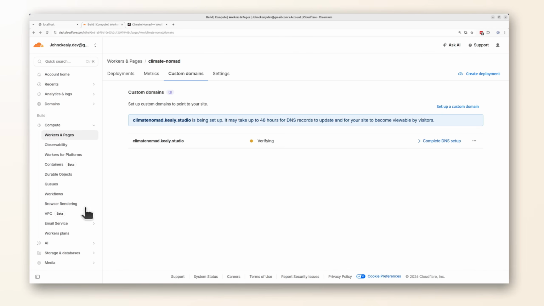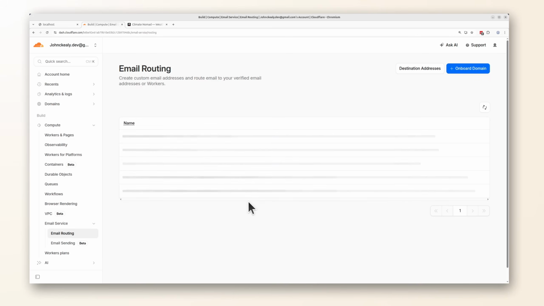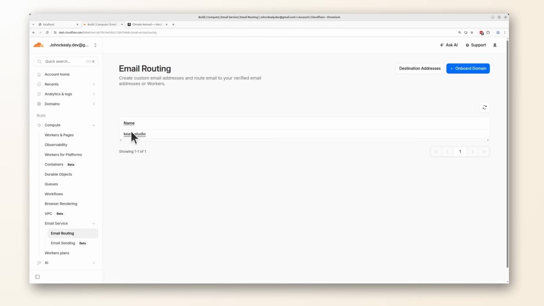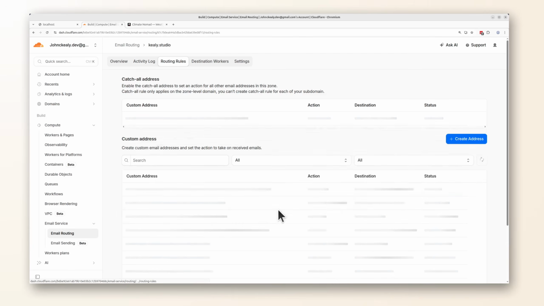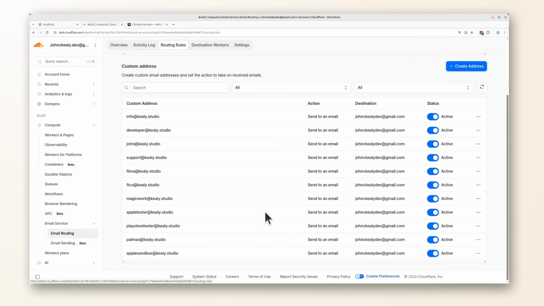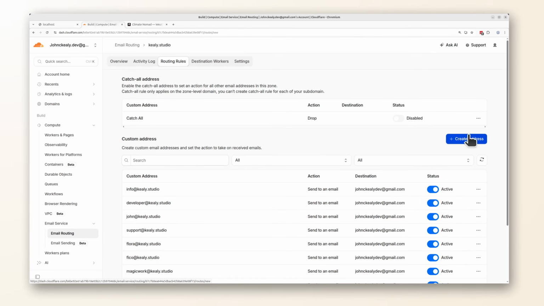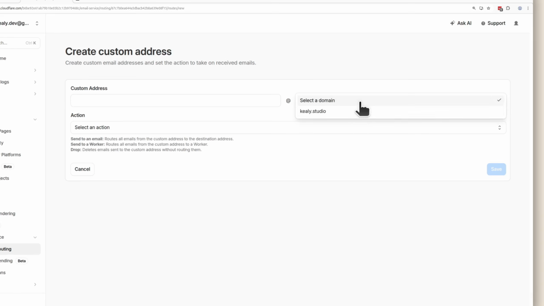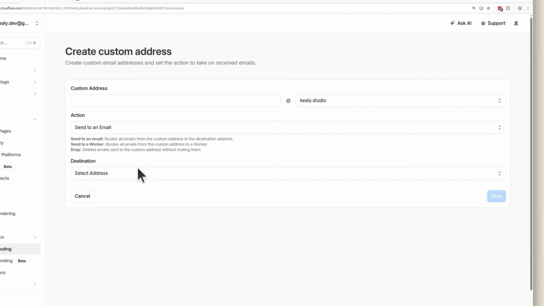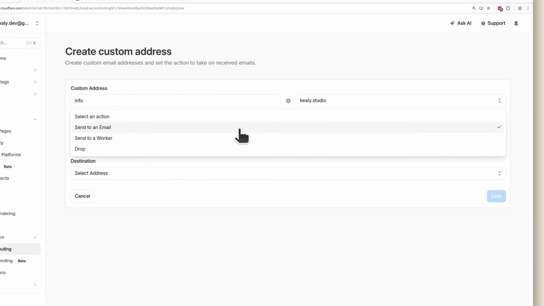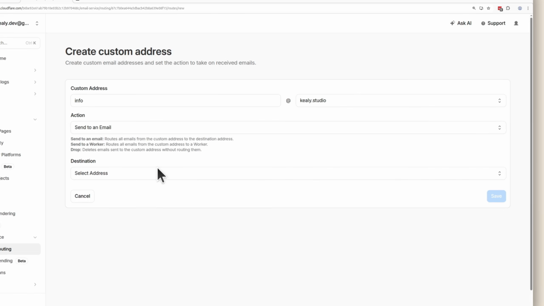Now, once you have a domain with Cloudflare, you can also set up email routing for free, and this is super nice. I've got email routing set up on my keely.studio domain. All you have to do is set up routing rules, and you can have as many email addresses as you want. All you need to do is create a new address. You select the domain, which will be keely.studio. You select an action, which is to send to an email, and then you can just put your Gmail address as the destination. This means that if I create an email address for, say, info@keely.studio, it will just send to any address that I specify.